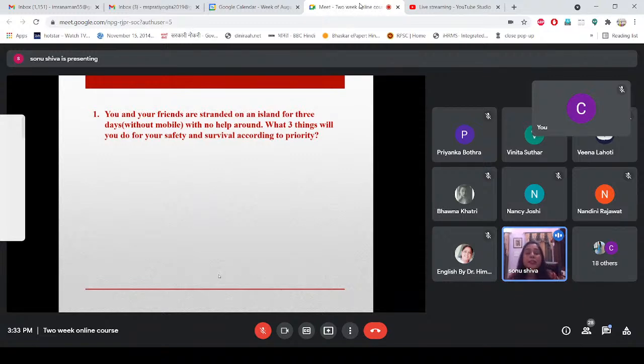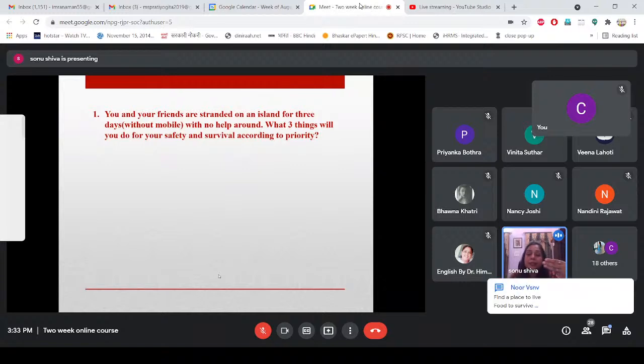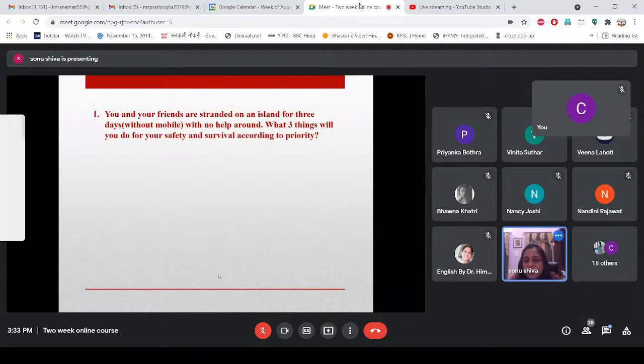So according to priority, if you're stranded on an island for 3 days without mobile, with no help around, what three things will you do for your safety and survival according to priority? Start answering in that chat box. But remember, you have to answer all these three things together. Okay, first I'll do this, second I'll do this, and third I'll do this. Okay, find a place to live, food to survive, and heat to maintain body temperature.